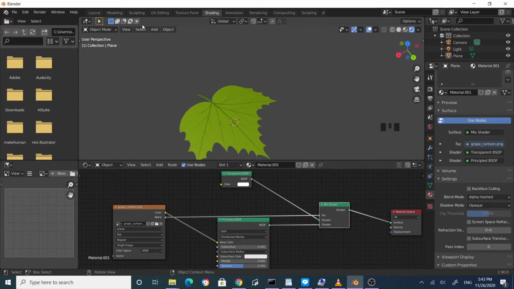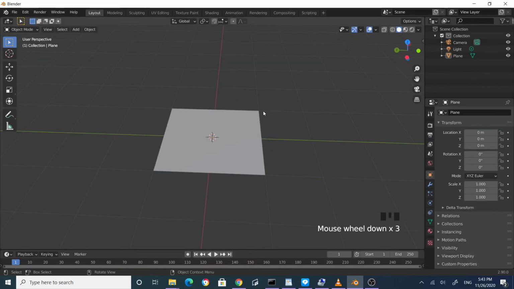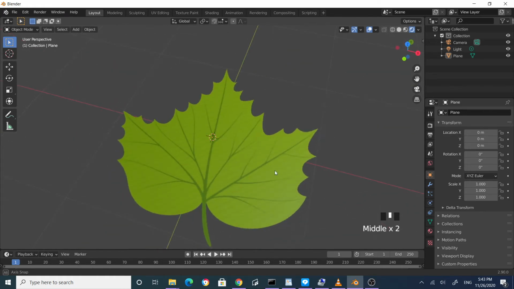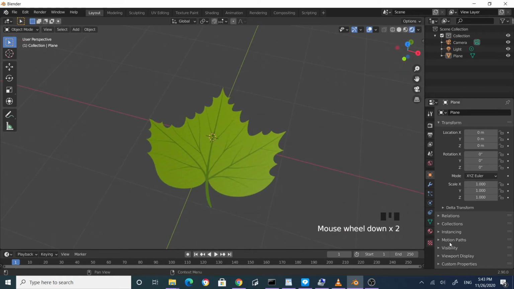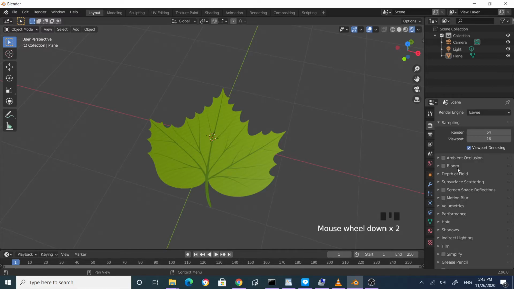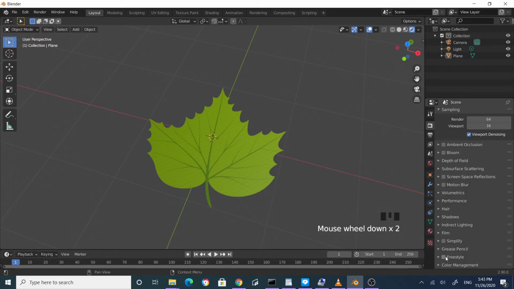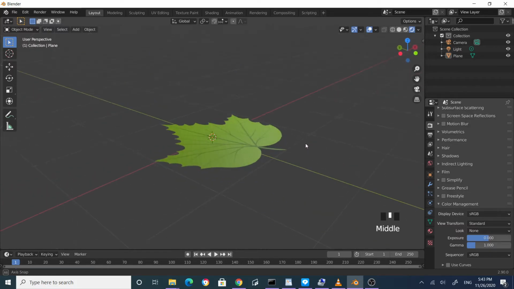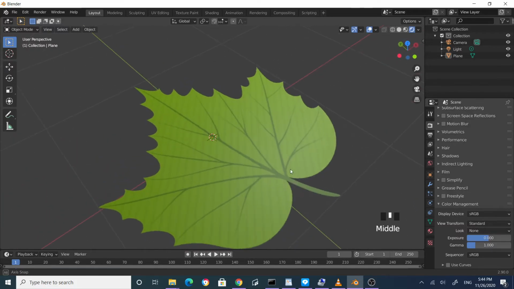Now if you go to layout and then enable the rendering viewport option, and also I want to go to the render settings, and then all the way down we have color management, click on that and then make it standard, so that you get the true color that you imported from that leaf.